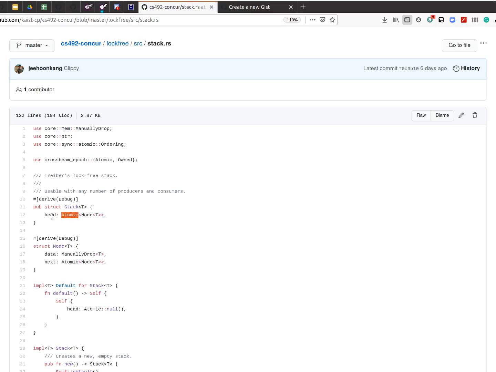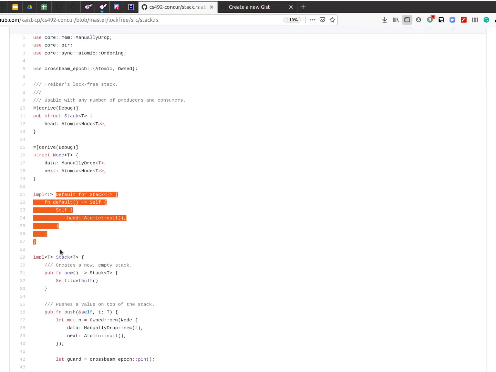So this has a head pointer to the node, and each node has a value and the next pointer. The next pointer is the same as the head pointer, and the data is wrapped with what is called ManuallyDrop. I'm going to explain the meaning of ManuallyDrop later. So you can just think of it as T for now. It is containing the data of type T. So at the beginning, the empty stack just has a null pointer. So the head pointer is null for the empty stack. This is very much anticipated because the stack values are what is in the linked list, and the empty stack should have no value at all.